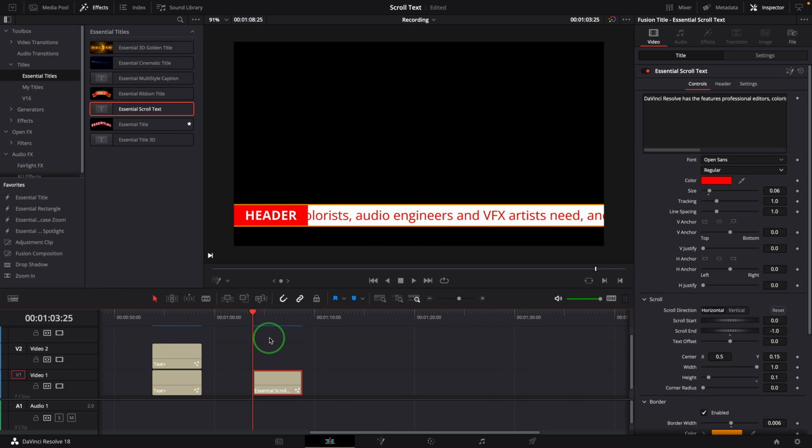Move to the beginning of the clip. Change the scroll start, so the text is out of screen. Go to the end, change the scroll end, so the text moves to the left and out of the view. Holding the Command or Control key while dragging the screw control can make smaller adjustments. Now it scrolls to the very end, but it's just too fast.